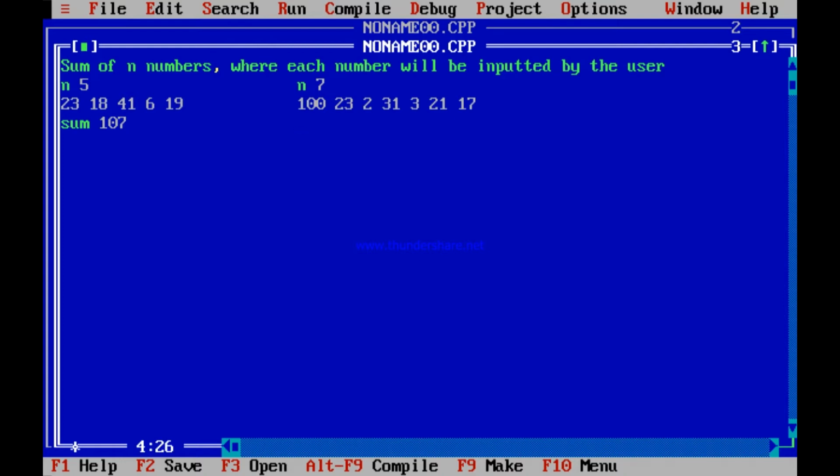Now what you will have to do, you will have to output the sum, which means what do you need to output in this case? 100 plus 23, 123, plus 2, 125, plus 31, 156, plus 3, 159, plus 21, that is 180, and 17, 197. So you will have to output this. So this is the program to be written.